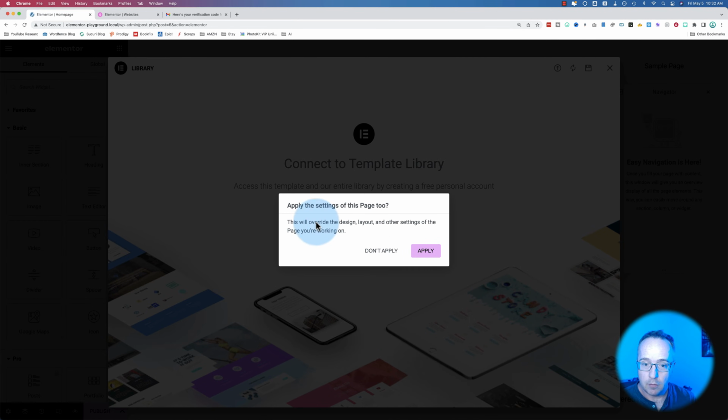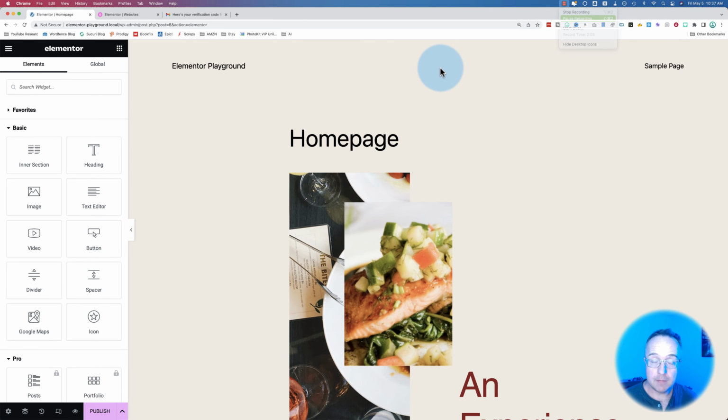This is a warning that's going to override the design and layout and other settings on your page. We just had a blank page, so we're okay with that. Click on Apply. At this point, you might have had a little bit of a panic attack because this does not look anything like the page you wanted to import.